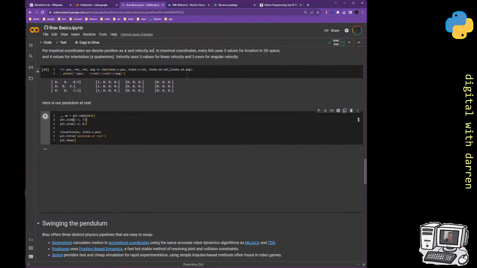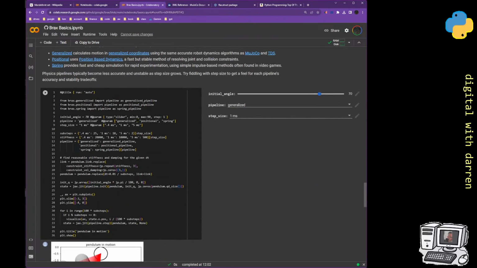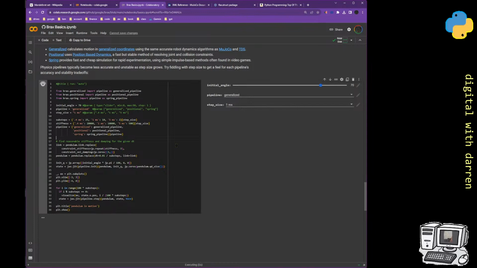So our pendulum at rest. So presumably swinging the pendulum. There we go. And again, it looks like we've got all of these sort of motions going on. Initial angle, so that's going to be the initial angle. Pipeline, I don't even know what this pipeline thing is. Let's have a look. Step size, 1 millisecond. Okay. Yeah, we could change the step sizes, but they all seem to be milliseconds anyway. So we run this piece of code. I'm expecting to have to wait again.